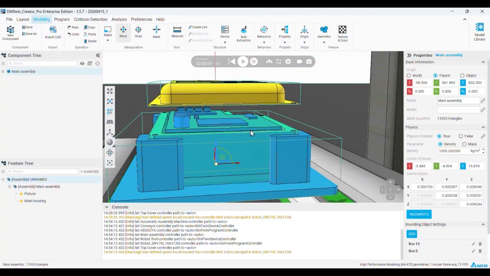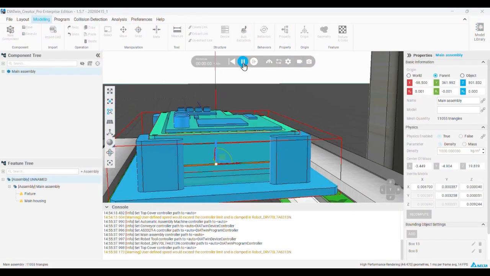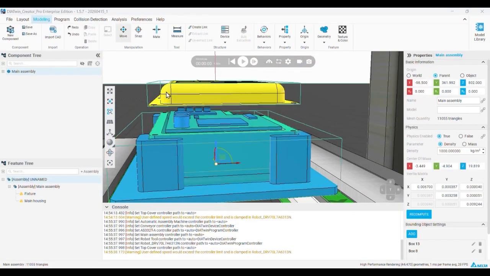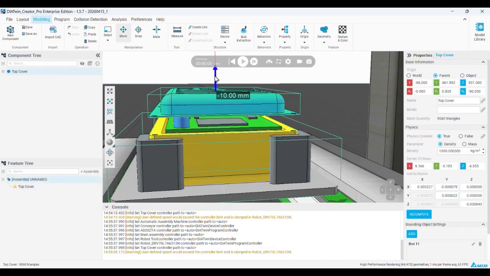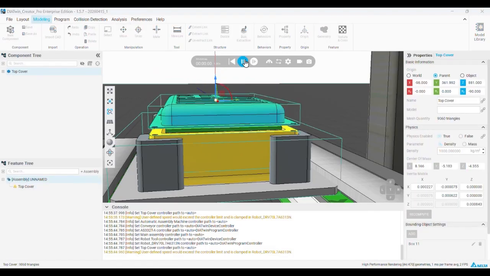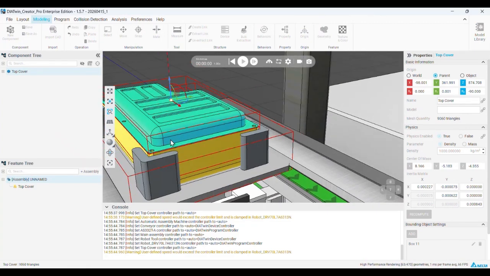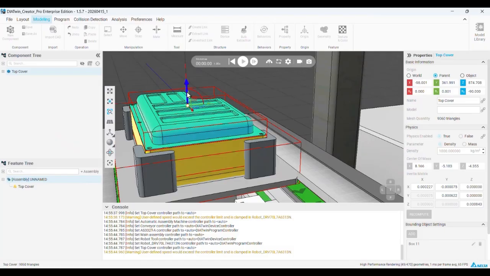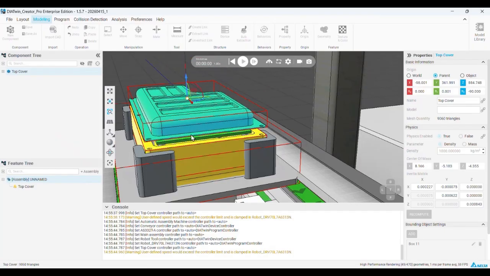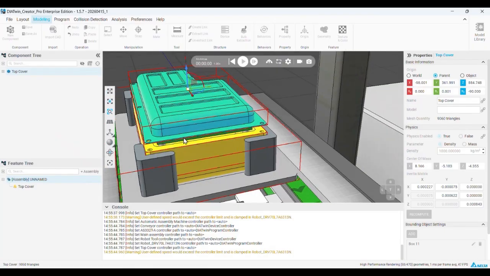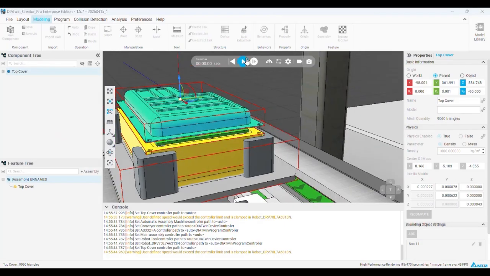If I do it well, you can see after simulation, when we start simulation, the housing and the top cover will have a better combination with each other. There will be no collision because of the bounding box size. Sorry.